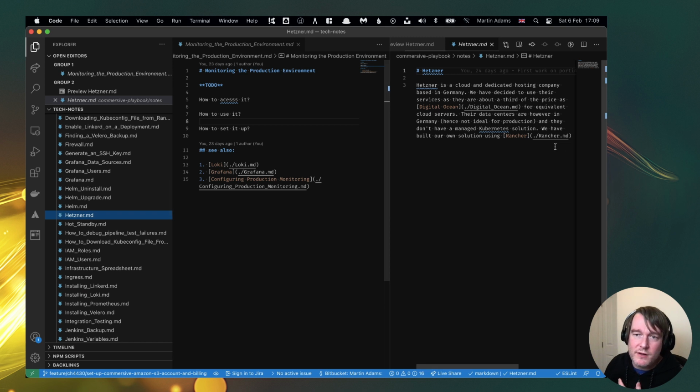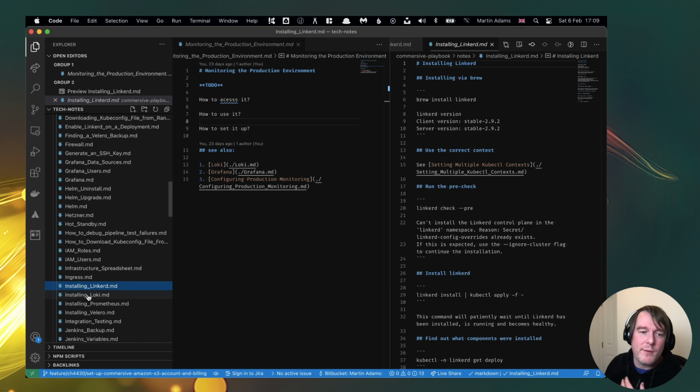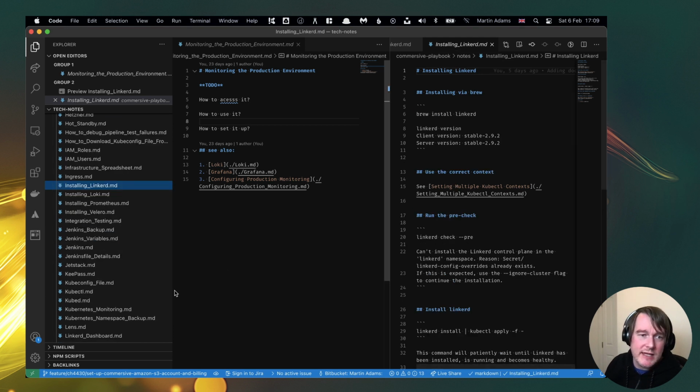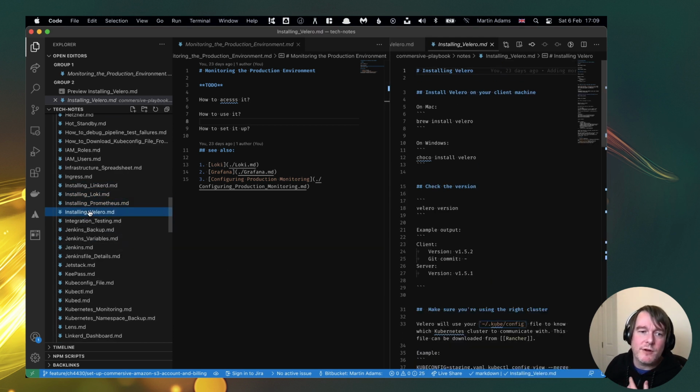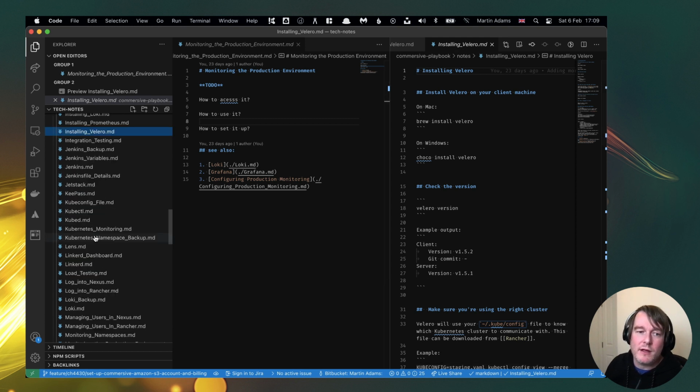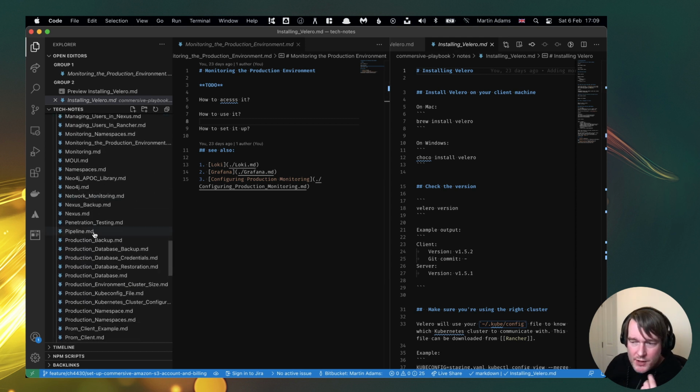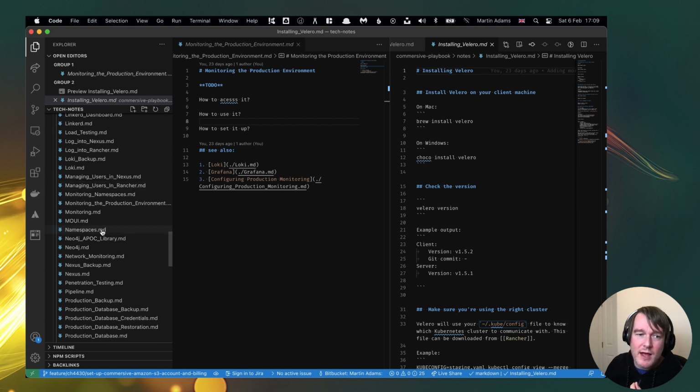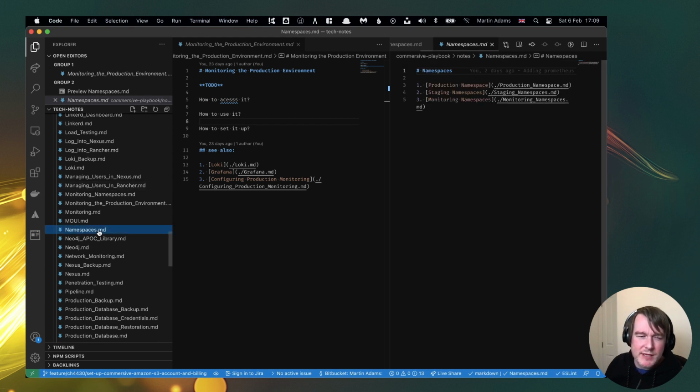We use Hetzner for our DevOps cloud, so getting an understanding of that. Okay, we've got installing stuff, so installing Linkerd, Loki, Prometheus, Velero. Okay, right, got an idea of how that goes. And again, think of it in terms of discoverability, namespaces. Someone who wants to start understanding more of the system, even though it may not be directly related to the job they're doing, maybe they're new to the company and they want to know what they don't know.